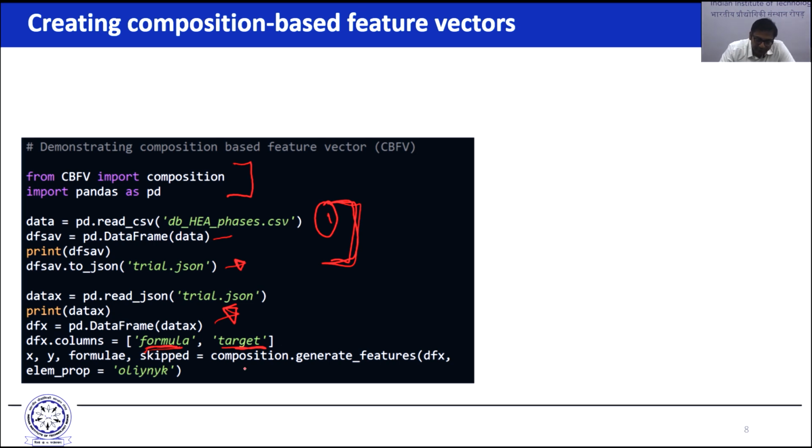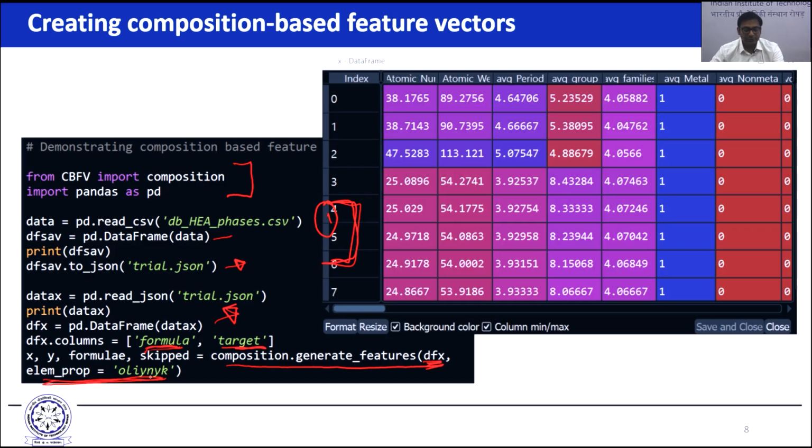And then after that, you will simply generate the features as a function of composition. The arguments that this command takes are your pandas data frame that you have loaded and which featurizer you are using. In this case, this is for the Olenek. As you use this Olenek featurizer, you will see that you have got a bunch of different features: atomic number, atomic weight, average period, average group, and so on and so forth. You have a pretty large number, more than 200 features actually in case of Olenek. The index over here simply refers to the row number of the input composition that you had in your data set.